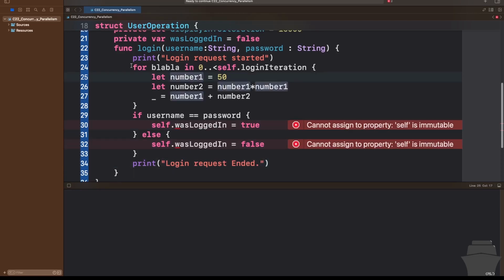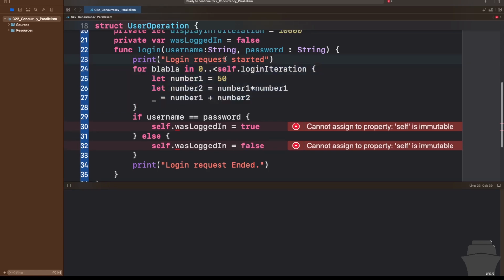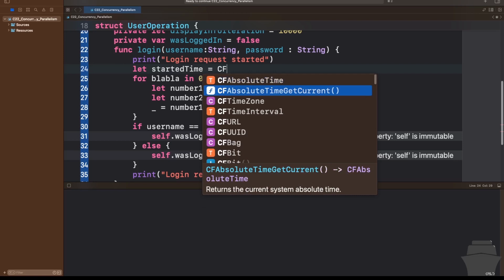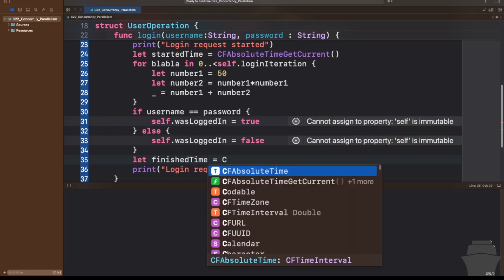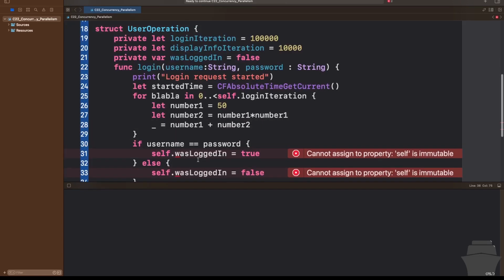We can also find out how much time it takes for this for-in loop operation. There's a function called CFAbsoluteTimeGetCurrent, which returns the absolute system time. Let's use it. After the first print, I can say let startedTime is equal to CFAbsoluteTimeGetCurrent, and just before the last print I can say let finishedTime is equal to CFAbsoluteTimeGetCurrent again, and inside the last print we can say time is finishedTime minus startedTime, just like that. So it seems we have an error.